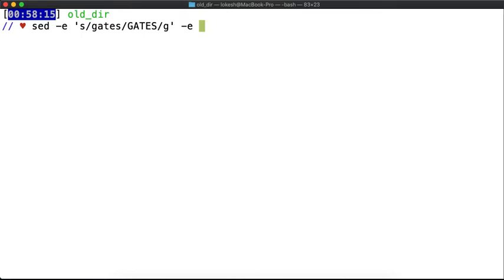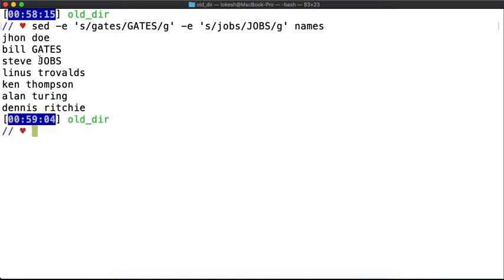Again we will start one more command. As we know Steve Jobs' name was also there, so we'll just replace small letter jobs with capital letters, and when we want to end, just give the file name. Here the file name is names. So you can see the small gates was replaced with Gates and small jobs was replaced with Jobs. This is only into the standard output. Our original file remains the same.